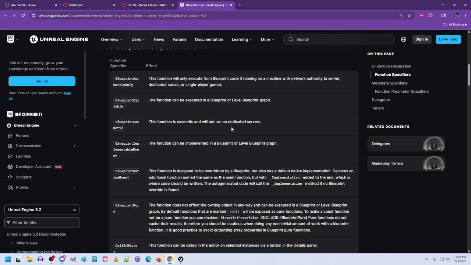BlueprintCosmetic is cosmetic and won't run on a dedicated server. If you wanted a function call that spawned particles, that's something you do locally and wouldn't do on the dedicated server, so this is a replication function. BlueprintImplementableEvent means this function can be implemented in a blueprint or level blueprint graph. We'll come back to this in a moment. Then there's BlueprintNativeEvent. We'll talk about events in a moment.